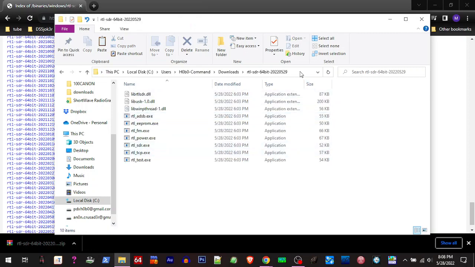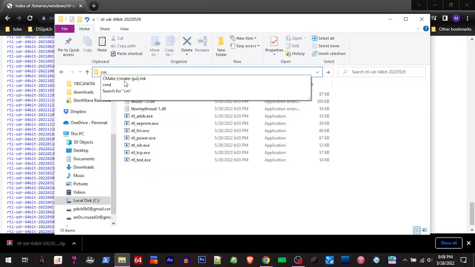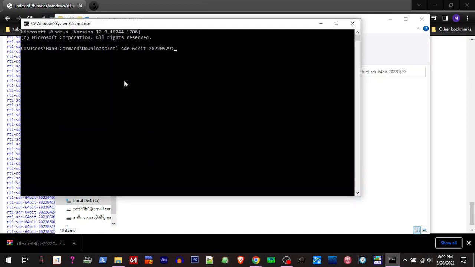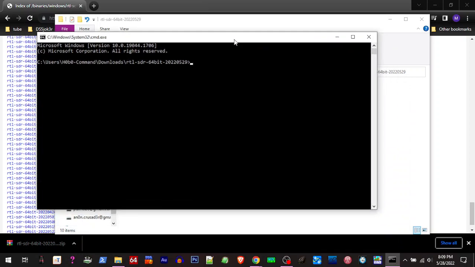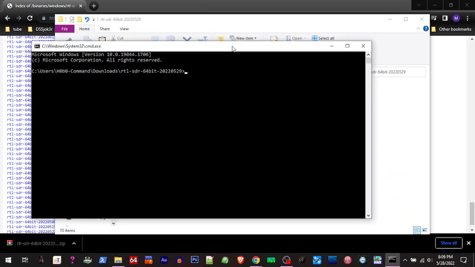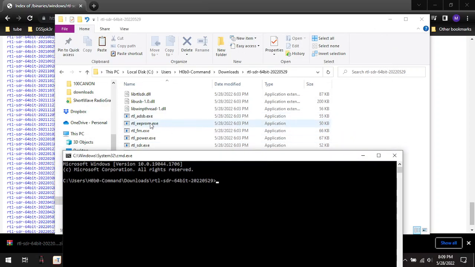We're going to go up here to the address window and type in CMD. That's what you should see in the address window. Hit enter. Now we have our command window in our folder, and we're going to be using this guy right here.